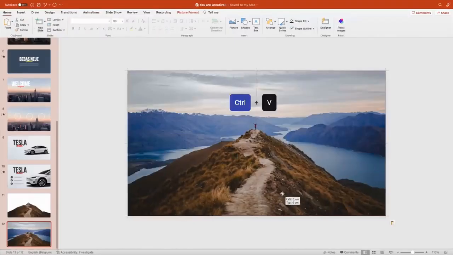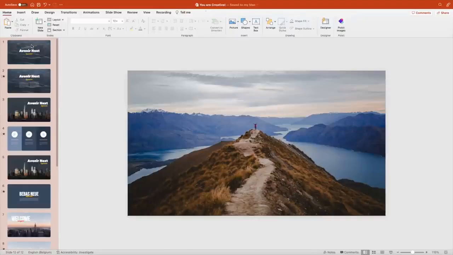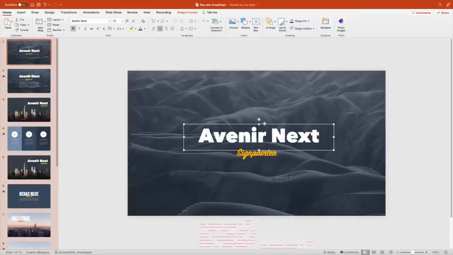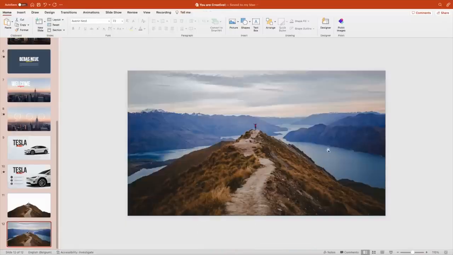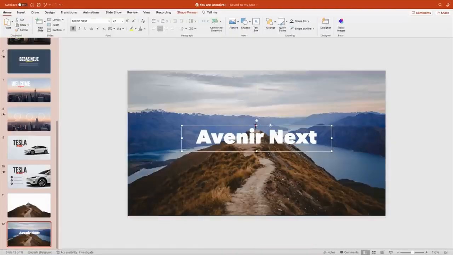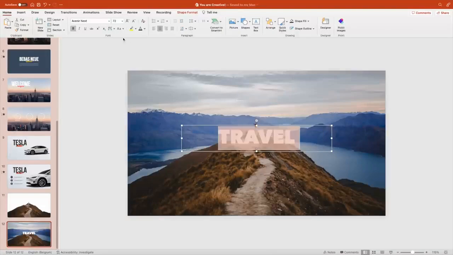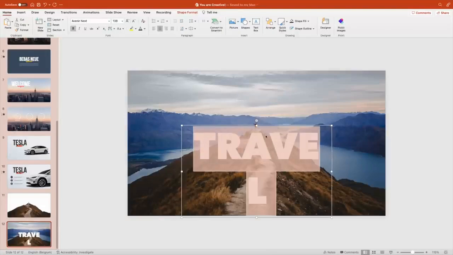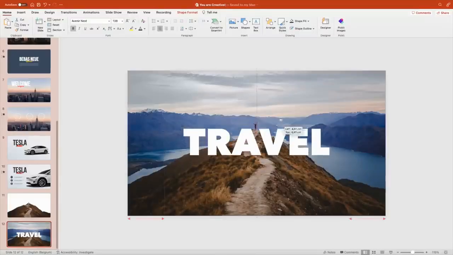And this creates an extra layer on top, which you don't see because the images are exactly the same. Now we want to add some text, copy some text from one of the previous slides, paste it on the image, change the wording to, for example, travel. Let's use all caps and quite a bold font, increase it by quite a lot.